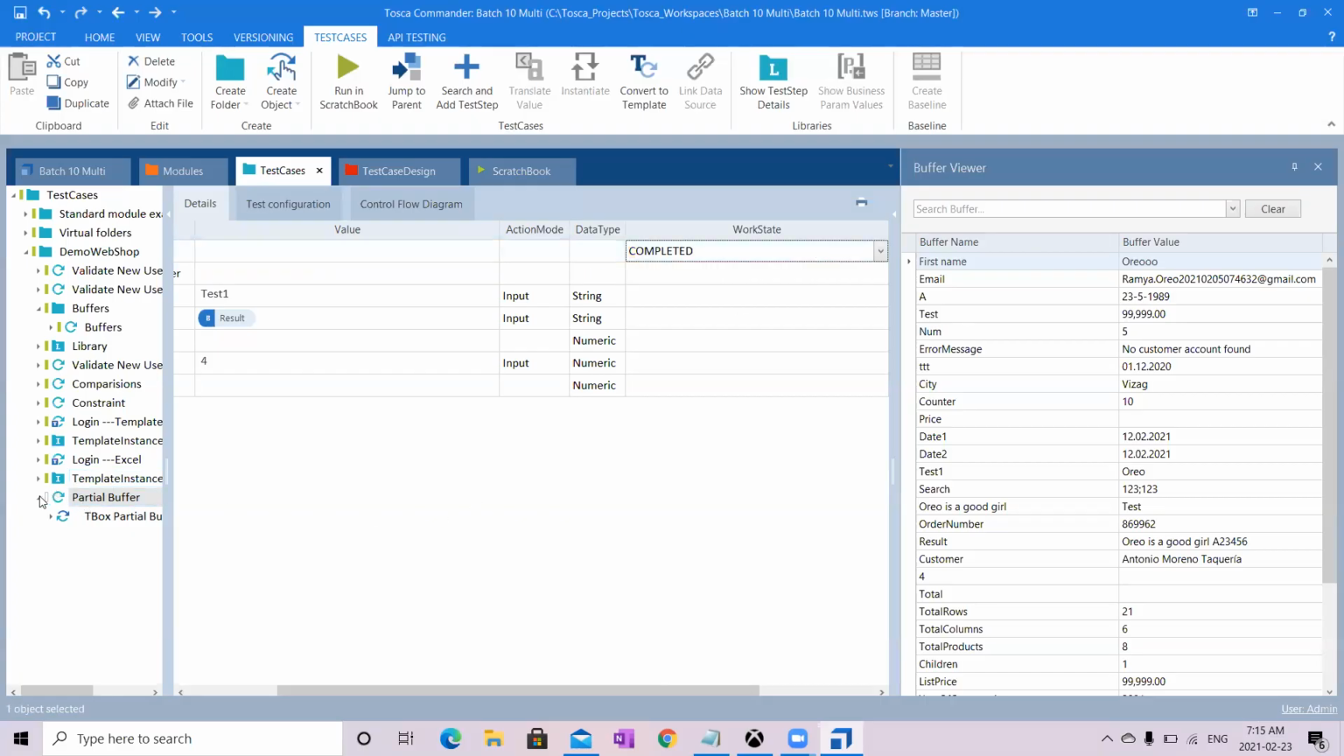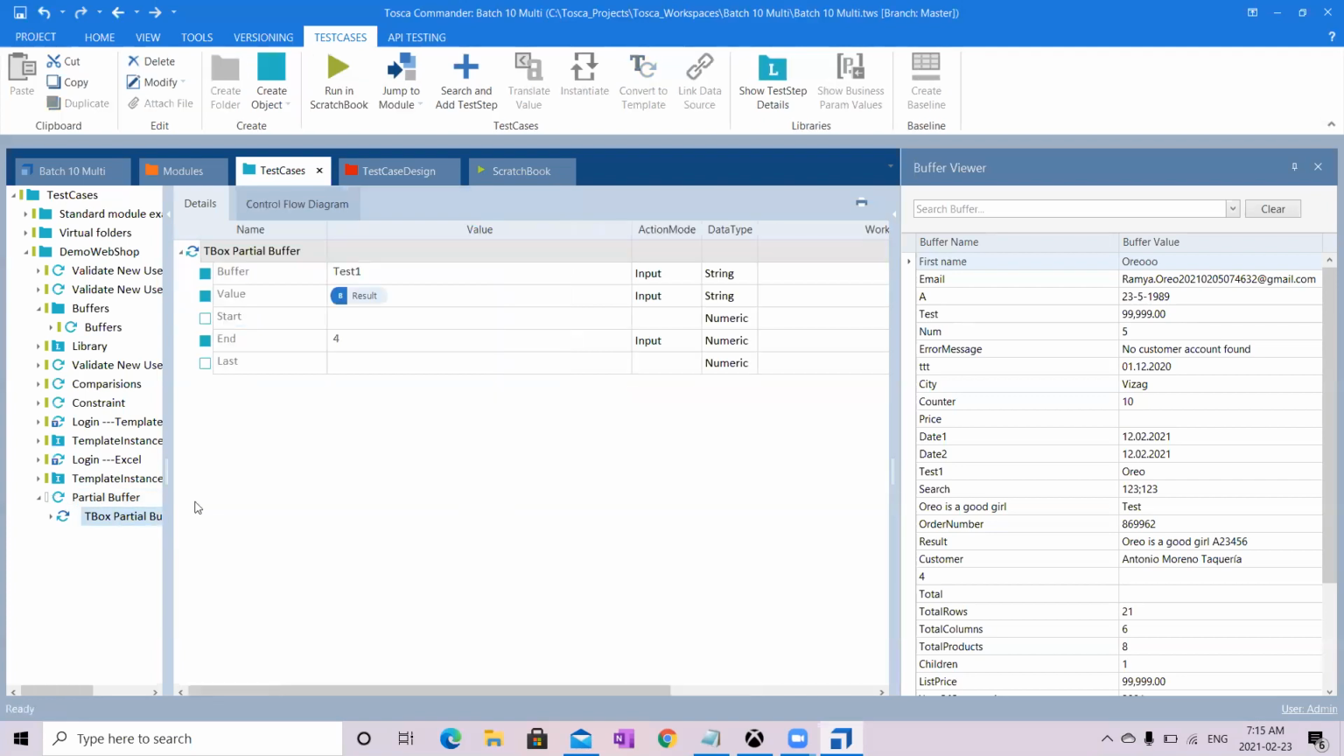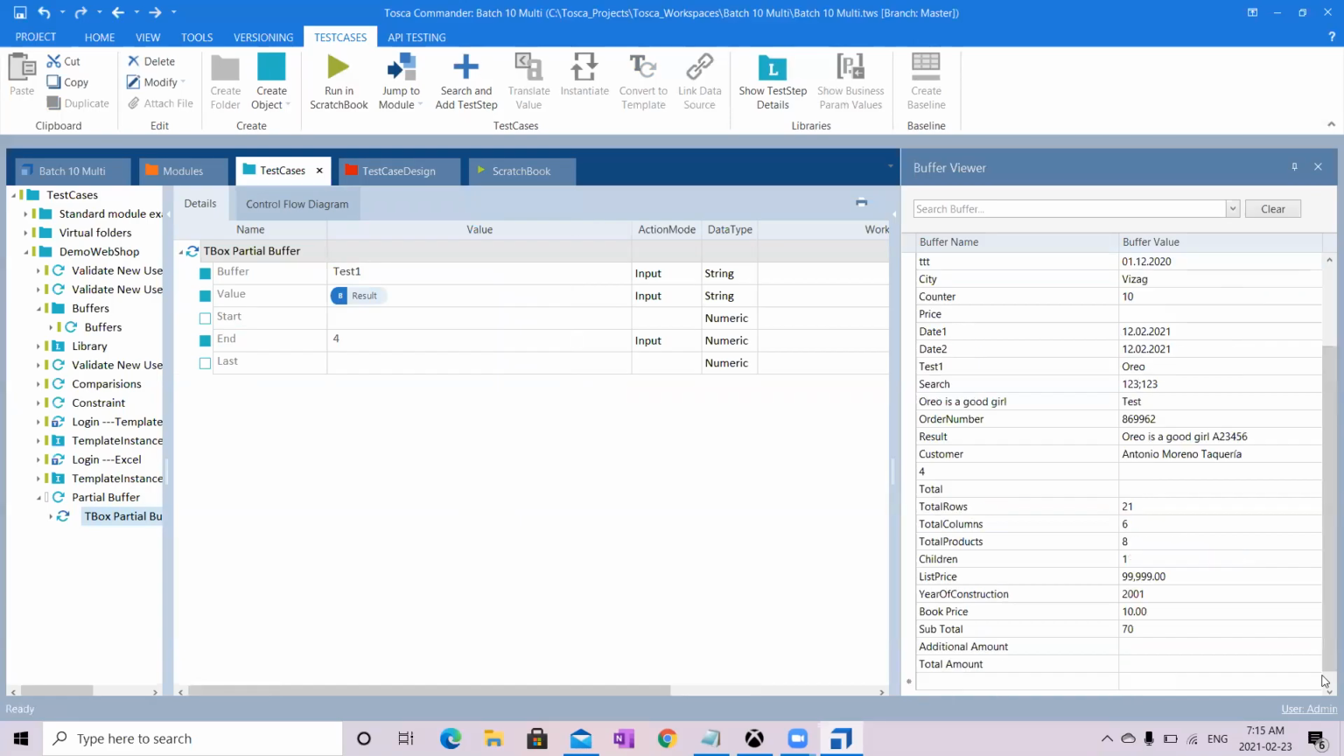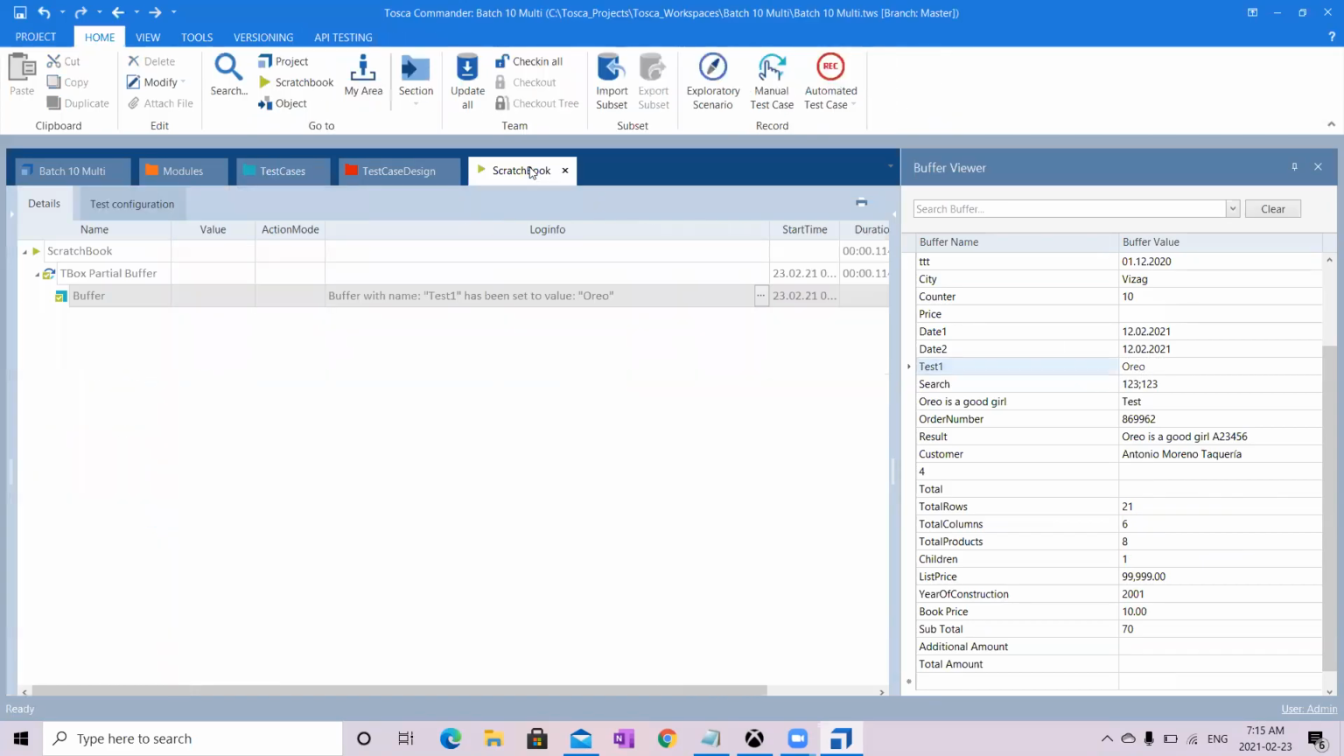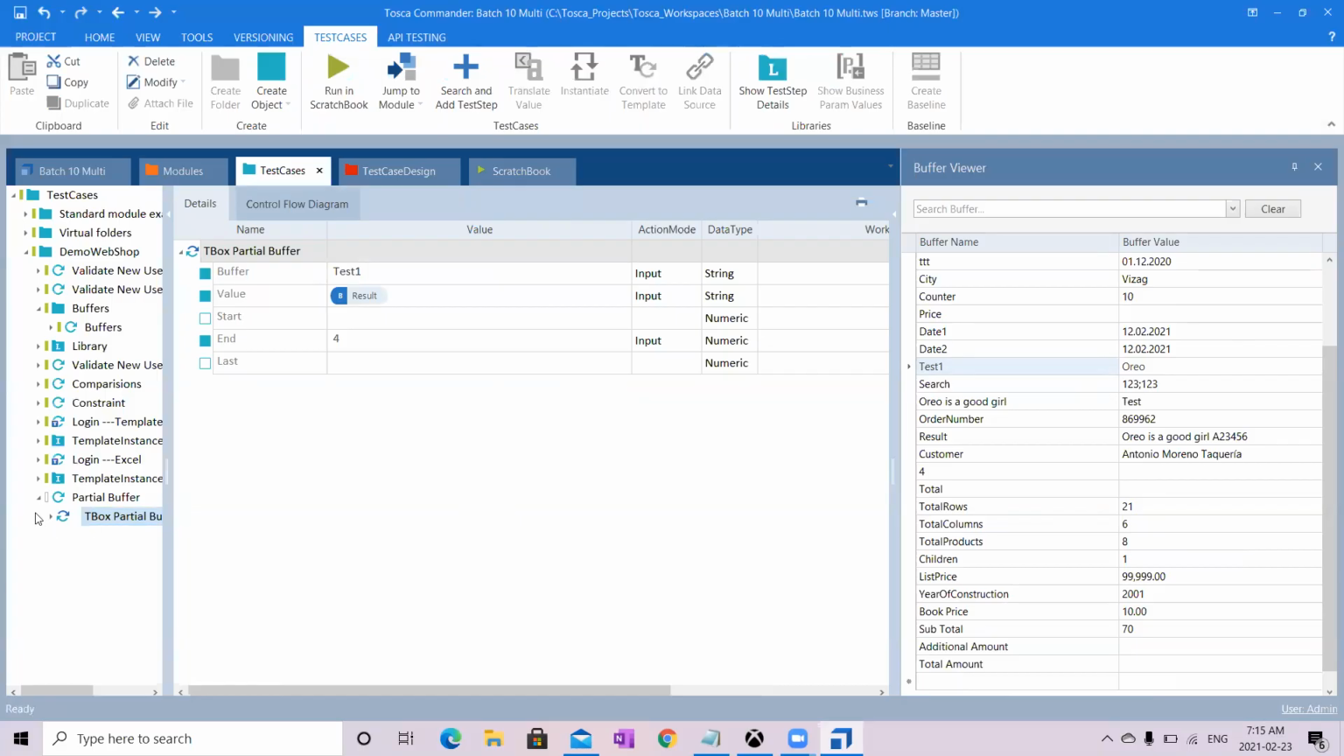Ramya, one question. We have selected first four characters. Where is the value after run? Yeah, it is stored in test1 buffer, right? Oh, it is not displayed in the scratchbook output. Okay, here it is. Here it is displayed, right? I showed you this. Okay, okay. Yeah, sorry, I forgot. Got it.